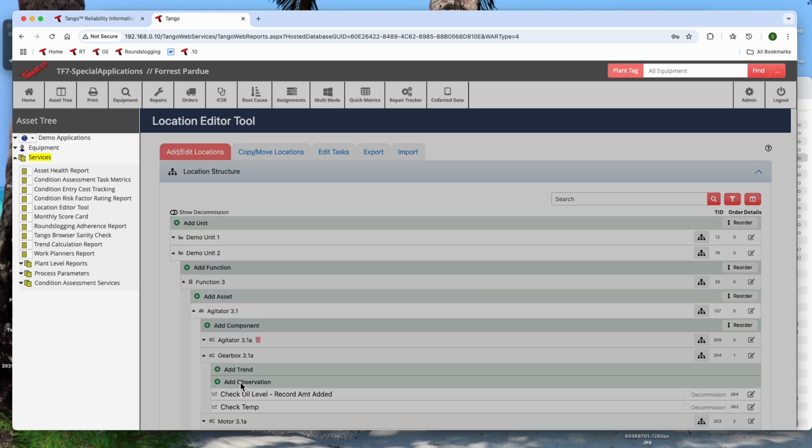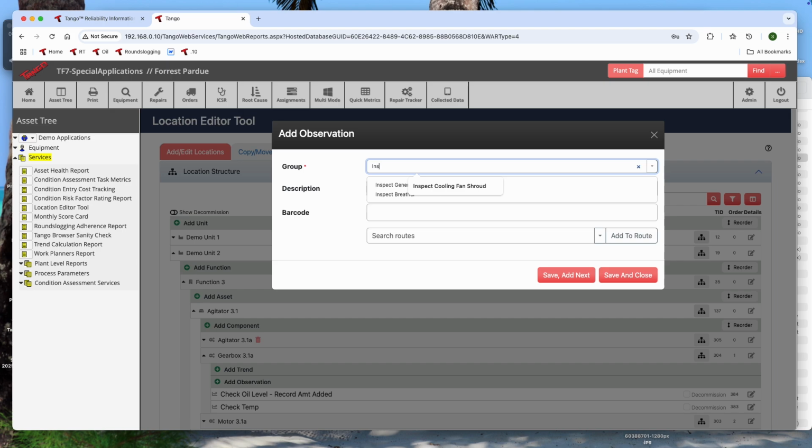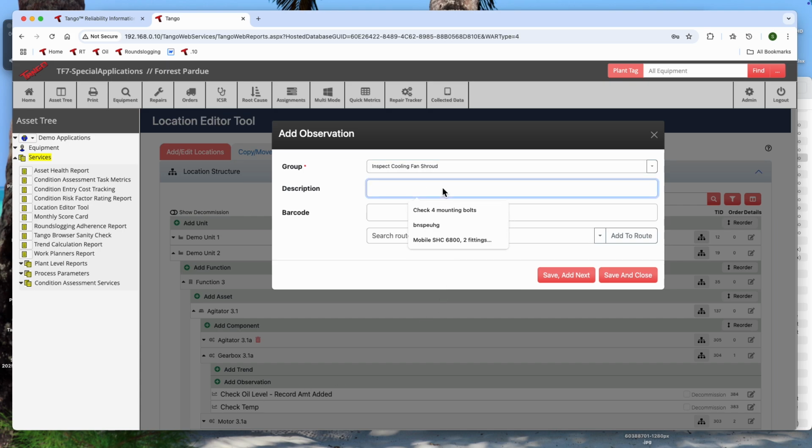Next, we'll add an observation. Click on Add Observation. Create a new observation or select a pre-existing one from the drop-down. We're going to create a new observation called Inspect Cooling Fan Shroud.